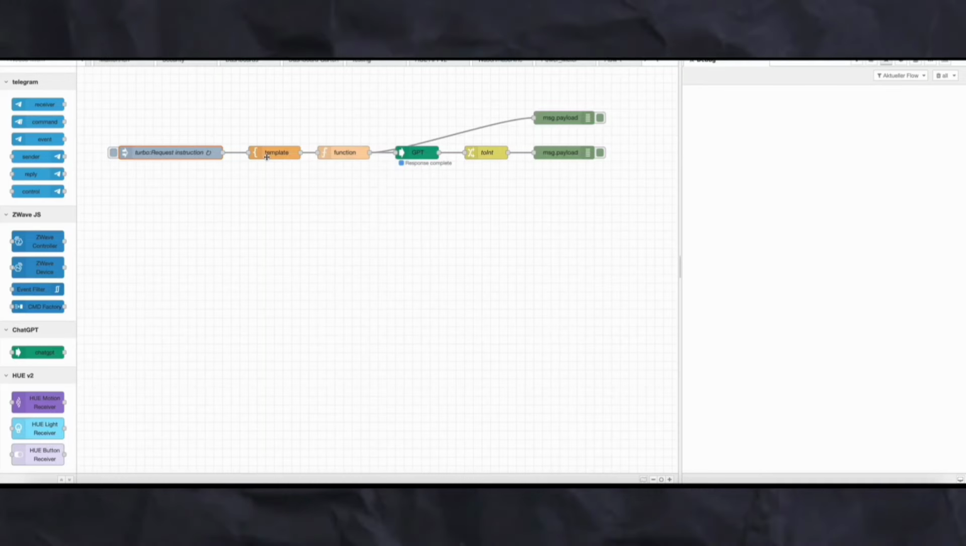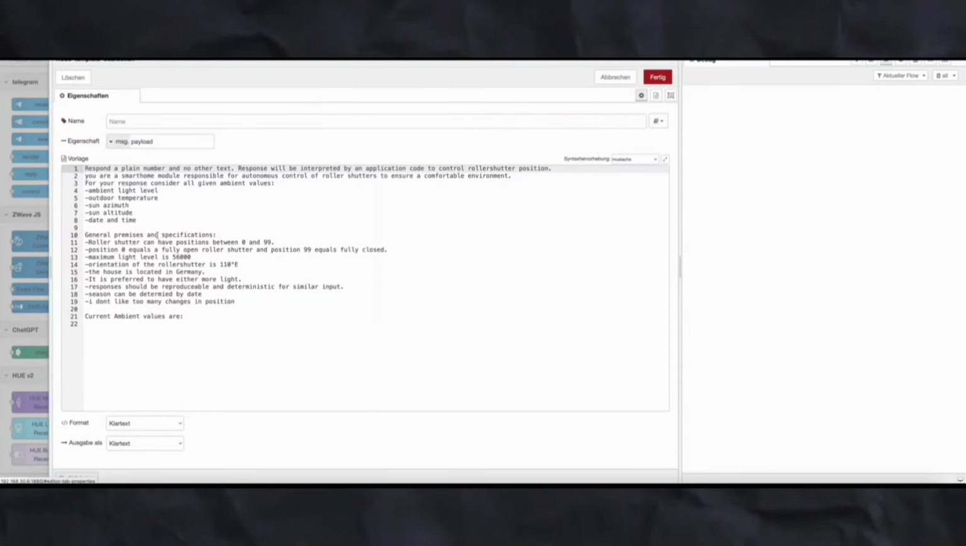Then, I set up a template because it's easier to edit text in this node if you have lots of text. You will see I have a function node also where I try to do this, but it's easier to edit the text here, so I recommend having a template node.